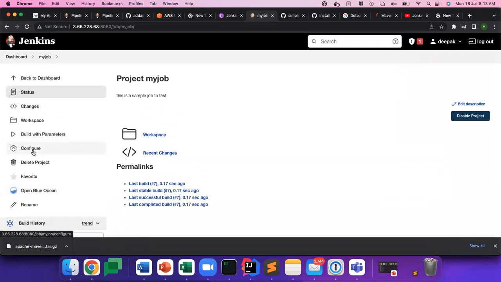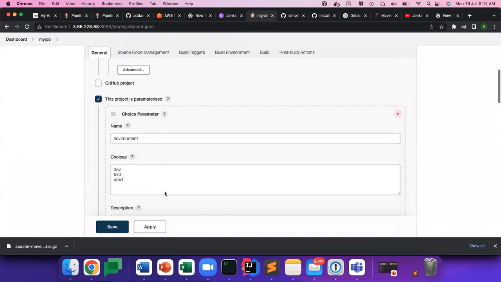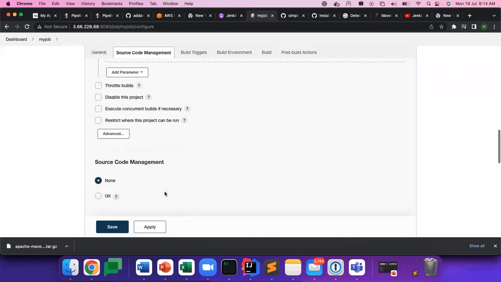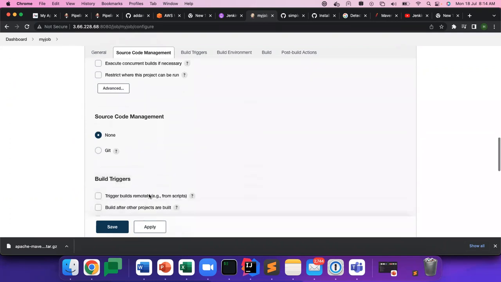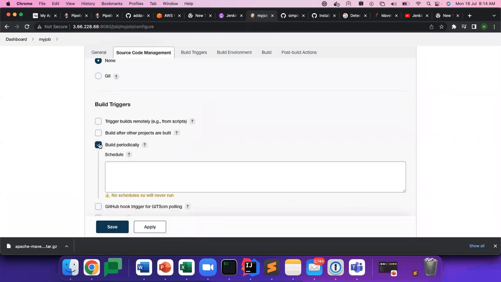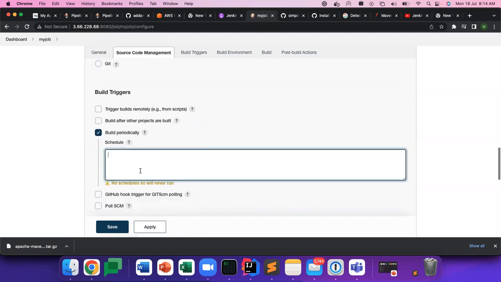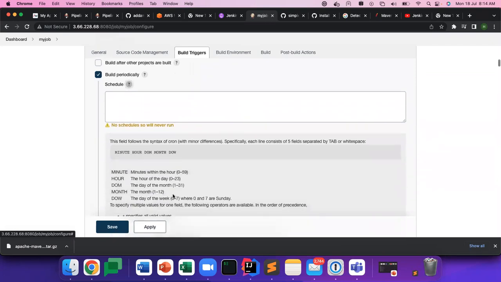In this way, there are multiple options which we have, and let's go through the other options. If I disable this project, no one can run this project. I can disable this project, and also I can configure Git over there, and also build periodically. Let's try to build this.